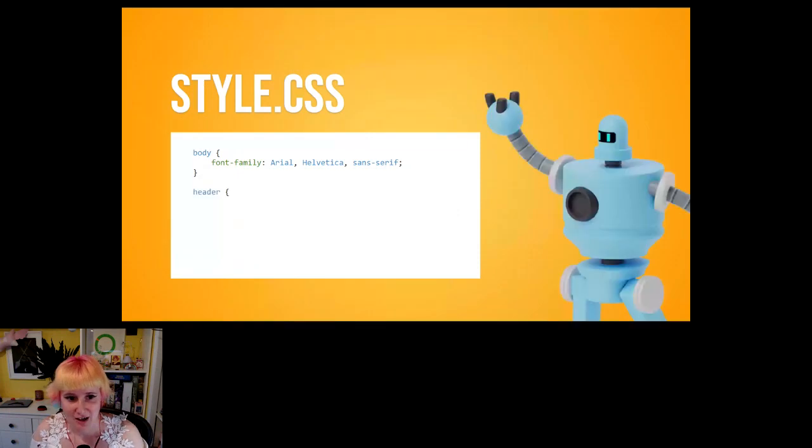So we have our body with our font family of Arial, and now we are going to style up the header. And we're going to set a height for the header element to make it the height of the window. And the way that we do that is by setting a height, which is 100 VH. And a VH is a viewport height unit.